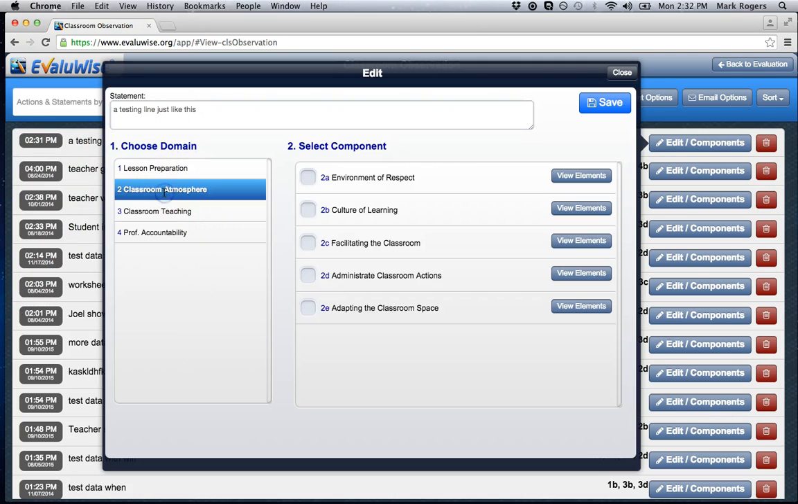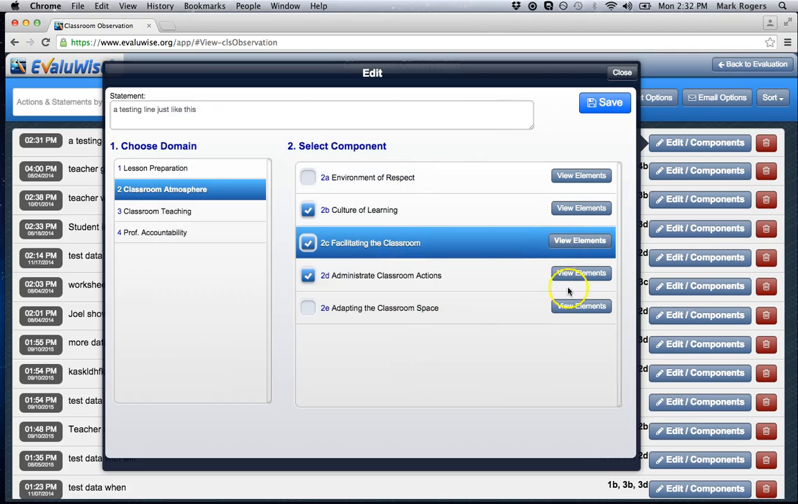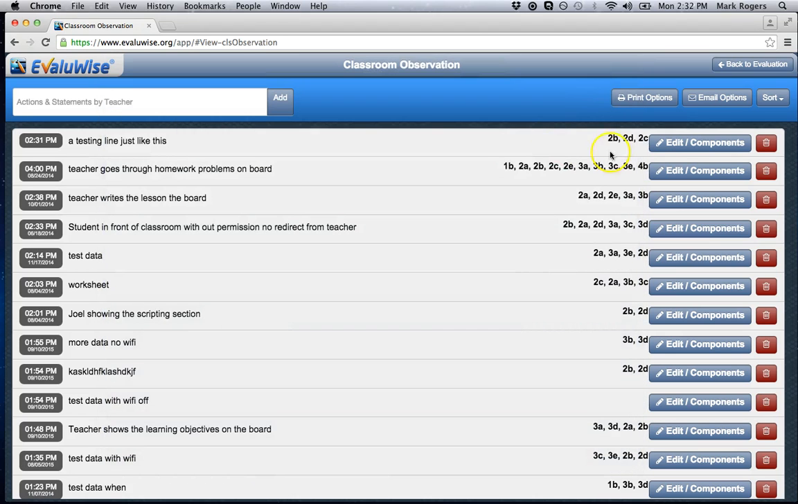And then you can select the level 1, in this case domain, and then whatever components you want to select. The view elements, that'll allow you to see any elements if those are included with the rubric. In this case, there aren't any elements, so they're not showing up. And then you just simply click Save. And that's going to populate into your observation summary as soon as you do that pairing.